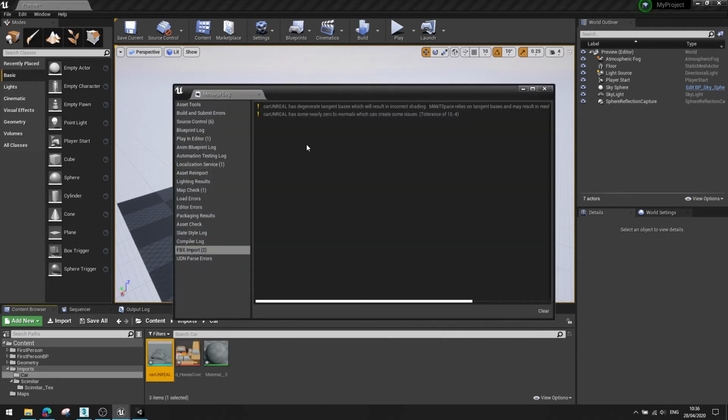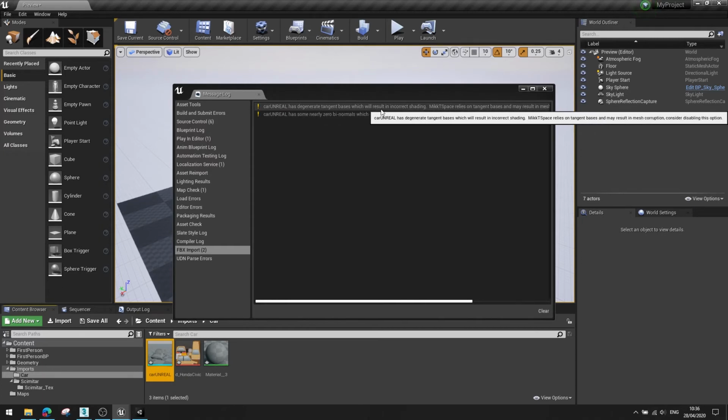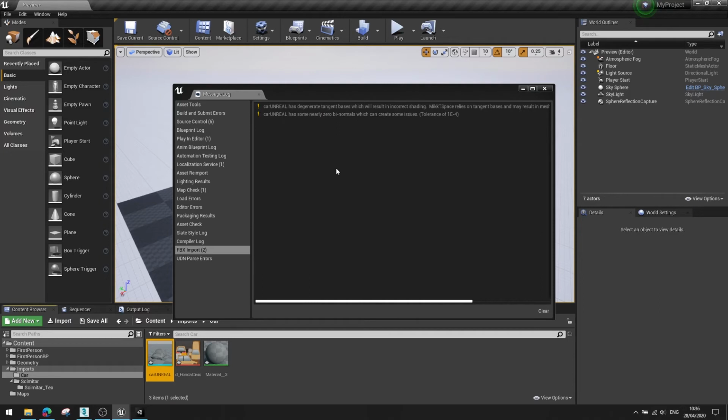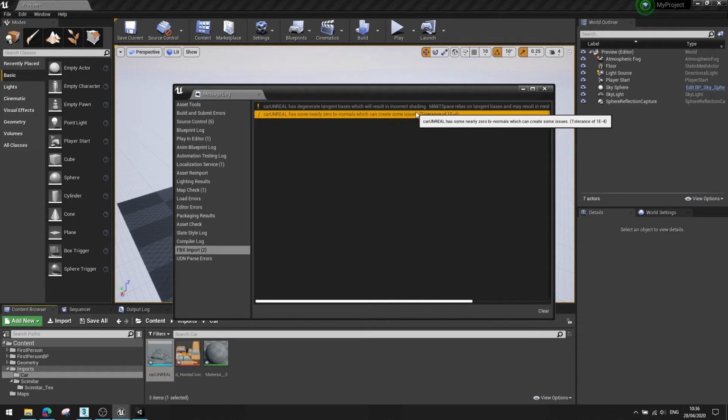It does give me some warnings, so I've got some degenerate tangent bases. That might be something to have a look at. Again, it's not a massive error, it's just a warning. It will result in incorrect shading. We'll have a look at the model and see if there's anything we can tweak. And then there are some nearly zero binormals which can create some issues. Now this might be to do with the spacing between some of the vertices of my model. I've got some areas of the model that are quite dense, but again, it's not going to break anything. It's just a warning to say that it might not look the way that I want. So I'm just going to close the message log.